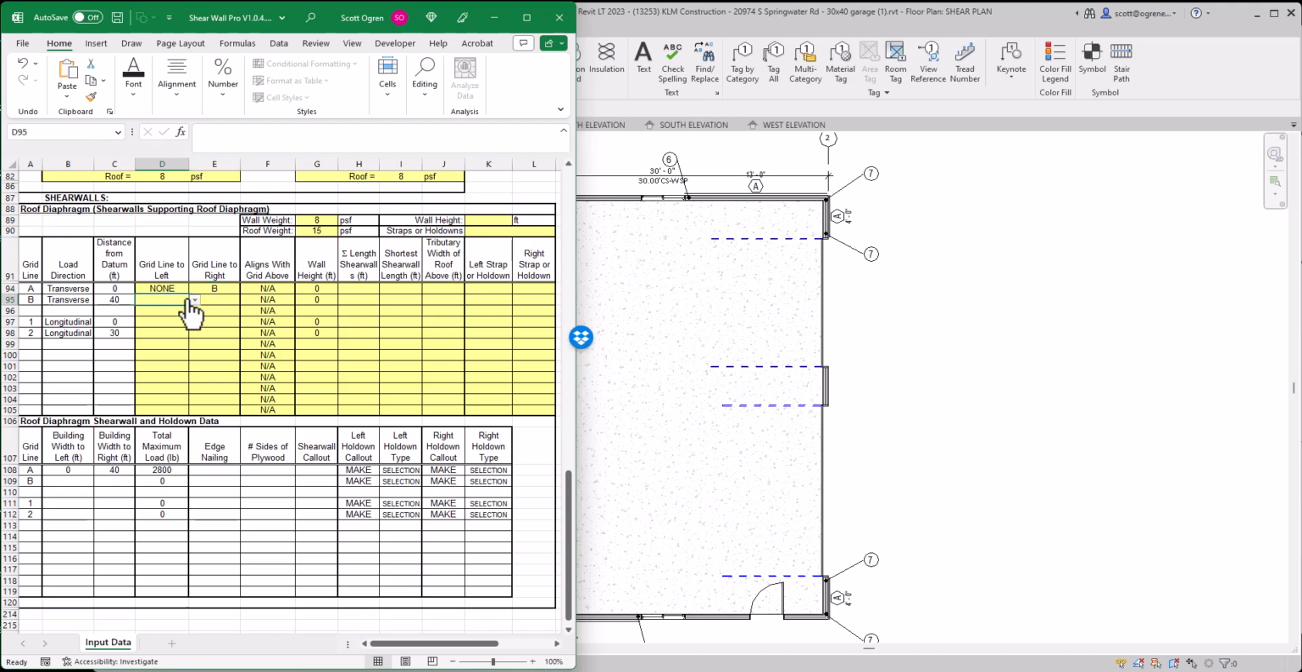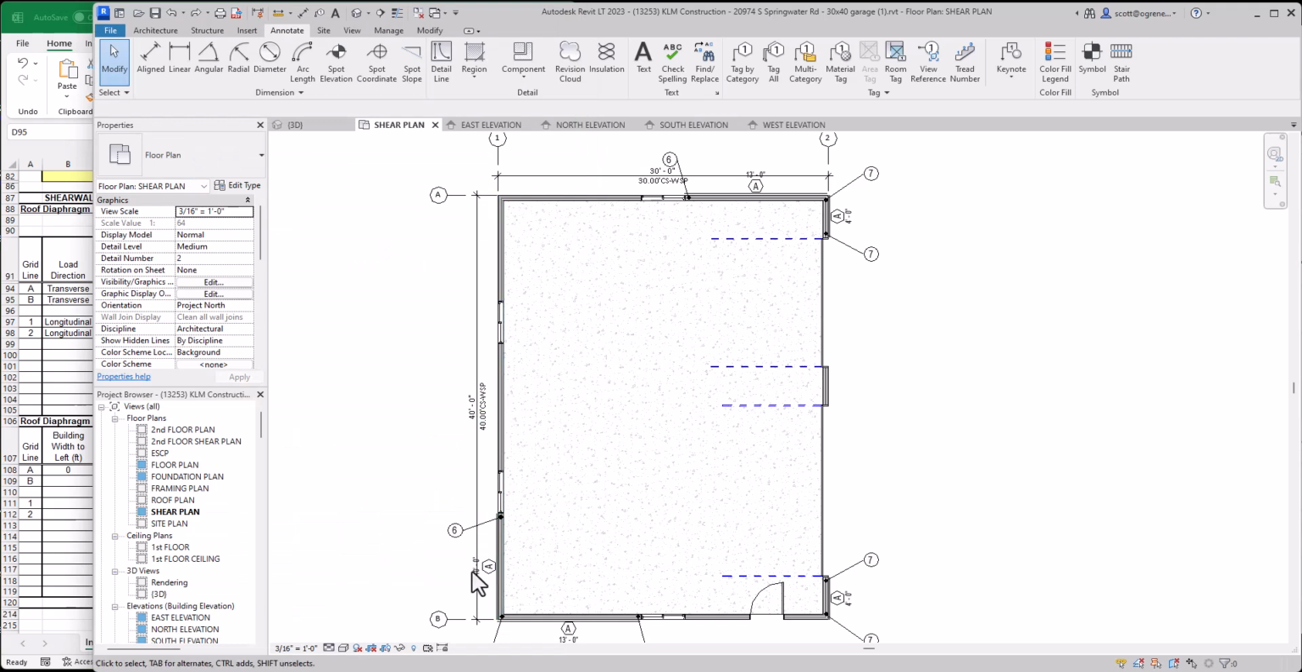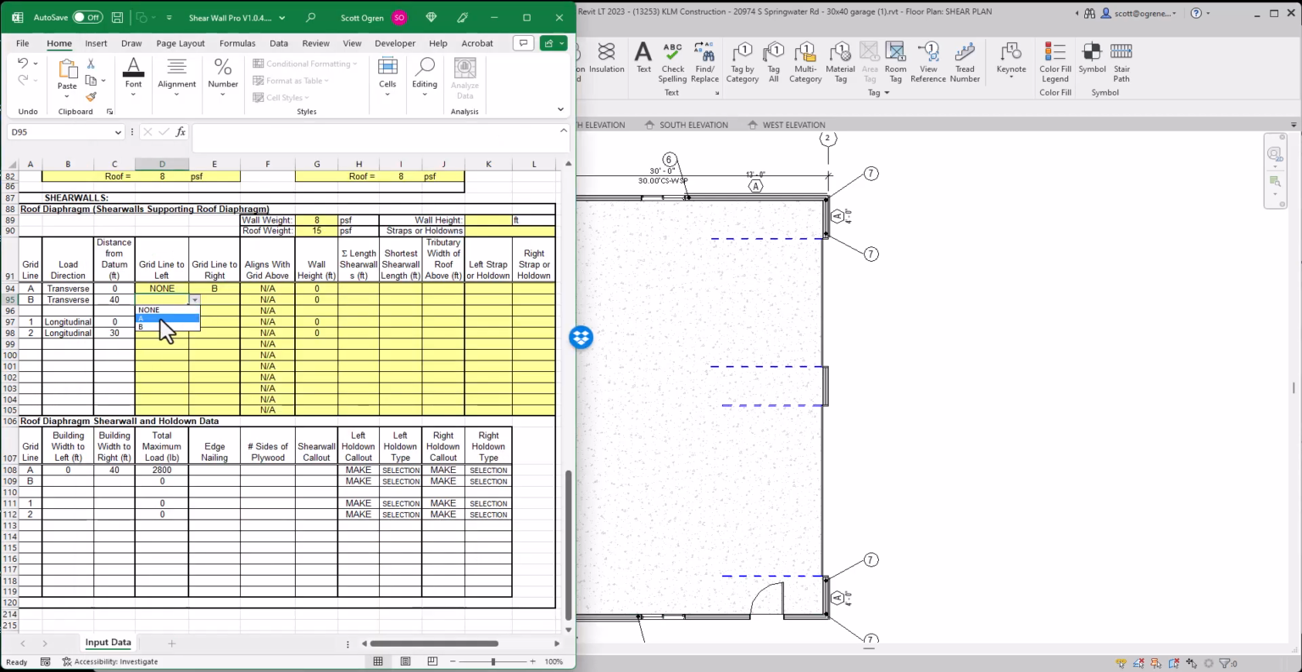Okay, now we'll do the same thing. Grid B, if we're looking at it in this direction, then grid A is the shear wall to the left, and there are no shear walls to the right. And then we can do the same thing here. None, 2, 1, and none.